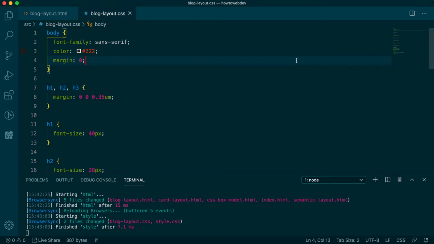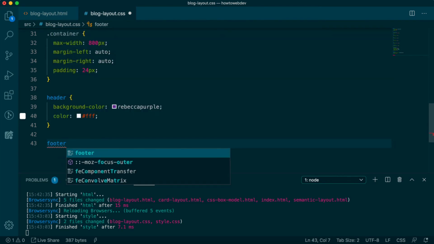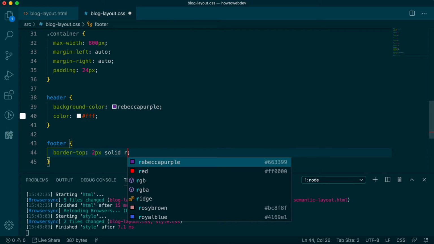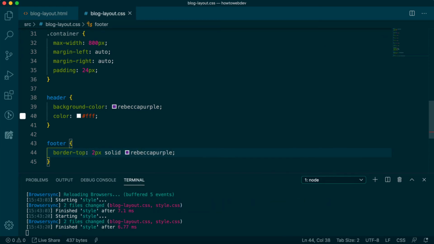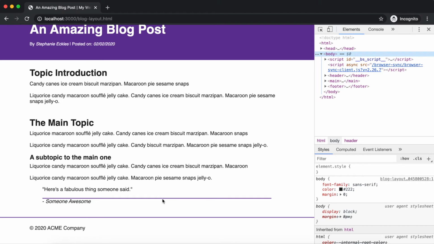Now let's add a new rule to the footer. With the selector footer and border-top: 2px solid rebeccapurple. Save, and hold on, that did more than we wanted it to. There's now also a border within our blockquote, which also contains a footer element.